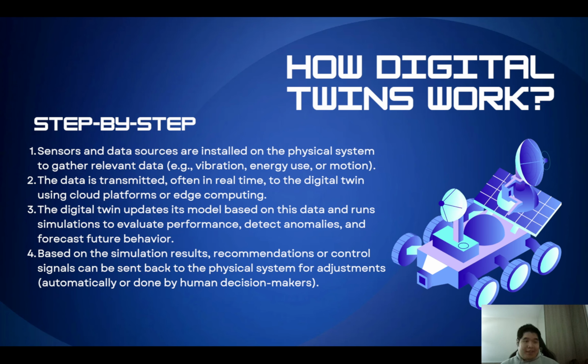So, how does a digital twin work? This is a step-by-step of how the digital twin works. First thing first, sensors and data sources are installed on the physical system to gather relevant data, like vibration, energy use, or motion. You can imagine you're in the metro system, right? There's a sensor that detects metals. It will be a sensor like that, but it detects if you enter the building instead. First thing first, it's on the physical thing, the real world thing.